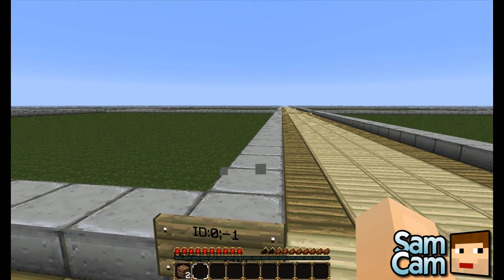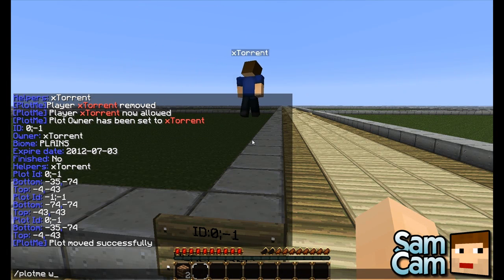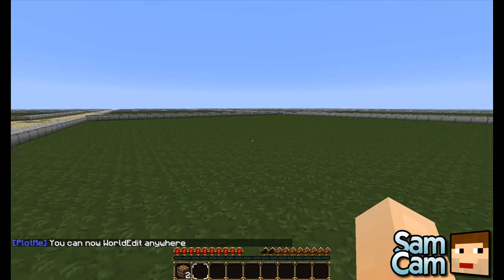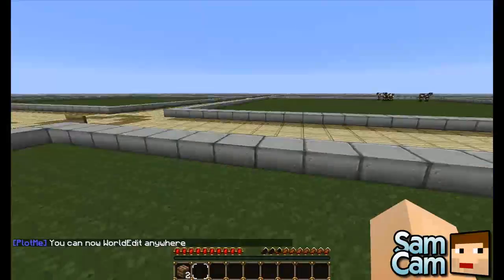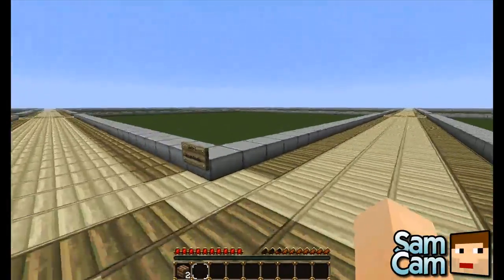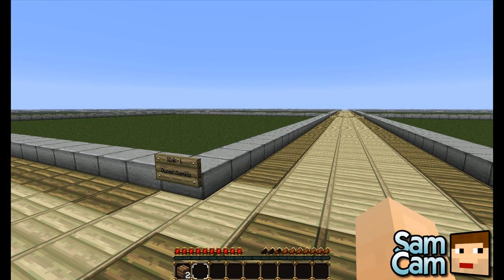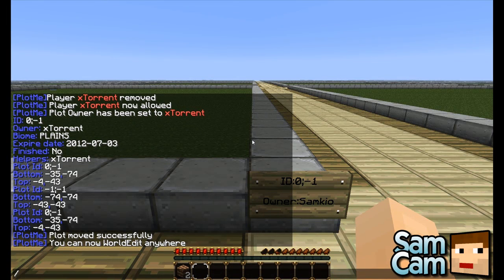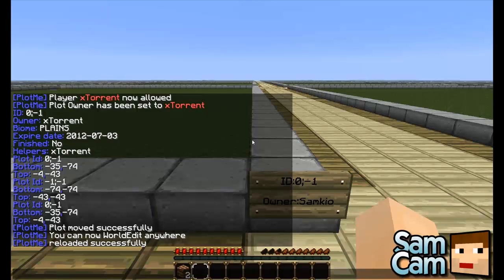And we can do PlotMe we anywhere. We standing for world edit. And that will allow you to use world edit in other plots. So if people have world edit, they can only use it in their plots, which is quite good. But if you want people to use it outside of their plots, then you use that command. And lastly, we have PlotMe reload, which just reloads the plugin, and the server console can also execute this command.